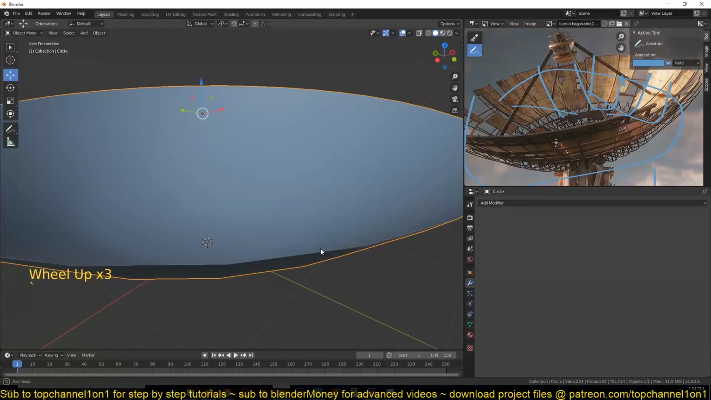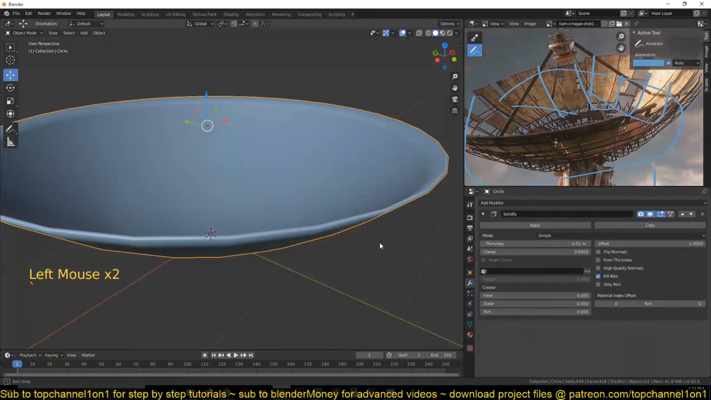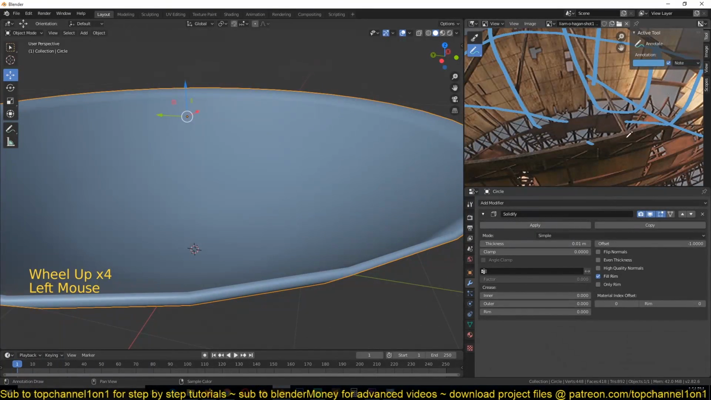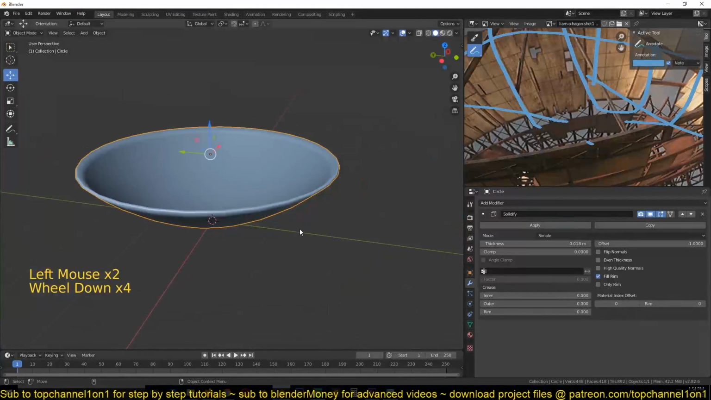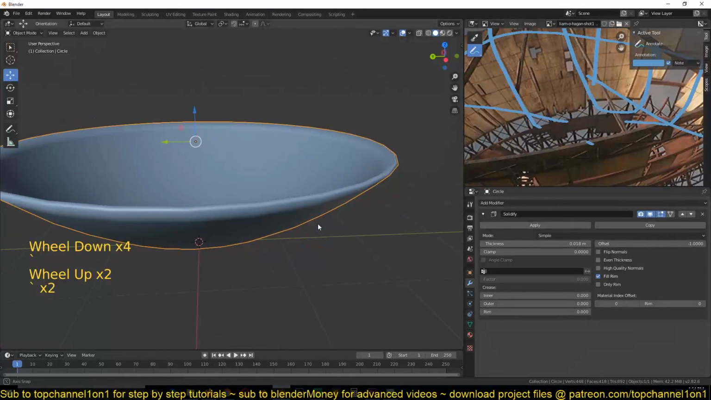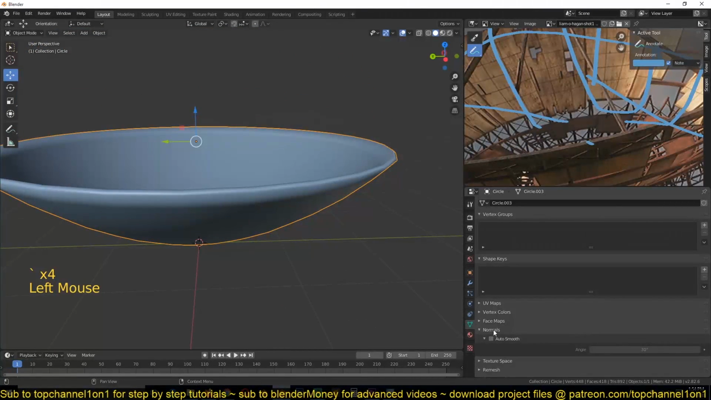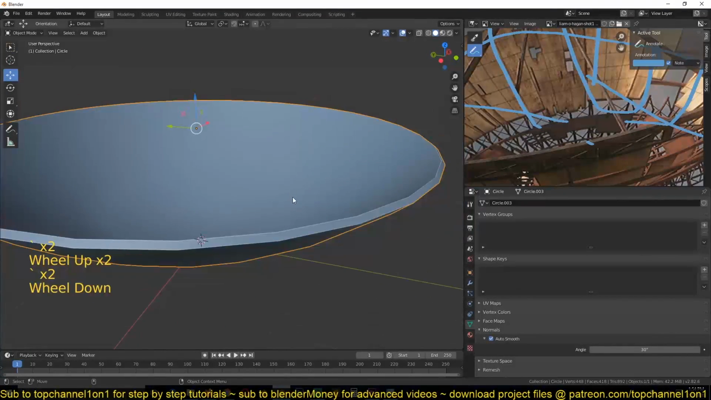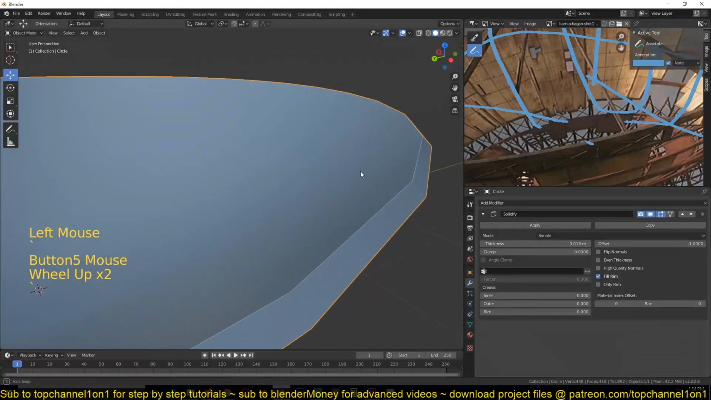So the first modifier we're going to add is a solidify modifier. So just add that. And this is going to give us that thickness you see there. So let's increase the thickness just a bit, something like that. And let's also go to the object data and turn on auto smooth so that we have those sharp edges. And I also want to round off those sharp edges just a bit using a bevel.